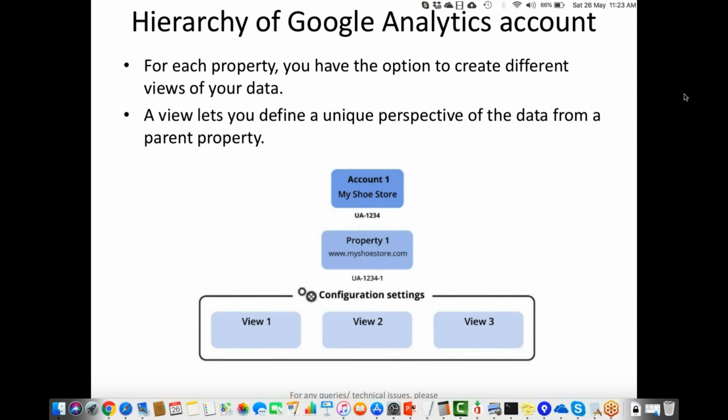But one last thing related to this, let me ask you a question so that I am sure you understand the concept of accounts and properties really well. Just give me a second, please.